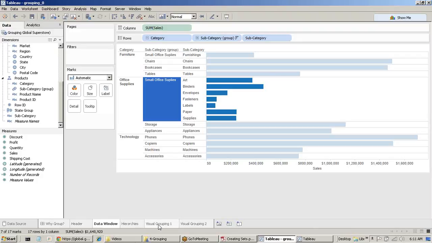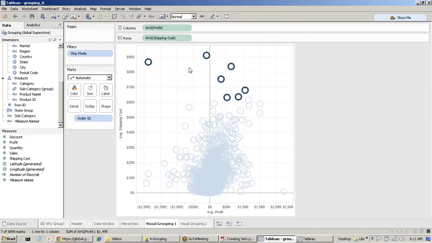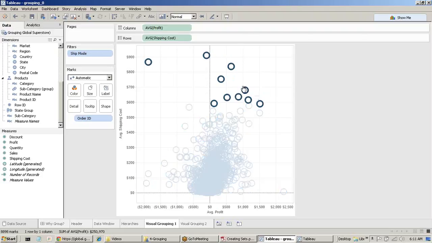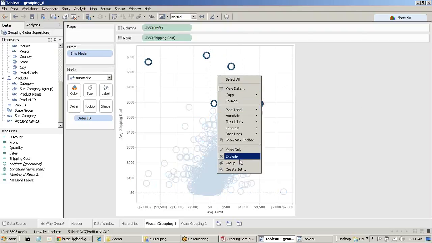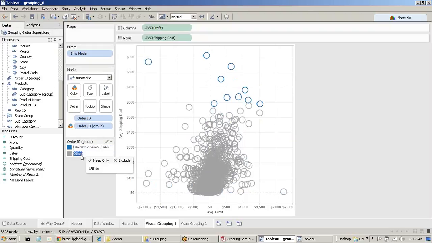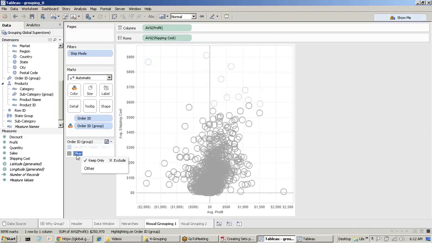So I could also do a visual grouping. Like there's a scatter plot, so you could just group these attributes into one. So I can just select these marks, and I can say group. Okay, so you can see there is a visual group created here. You click on this, it will highlight them. Okay, the group is created, and this is the others, right?